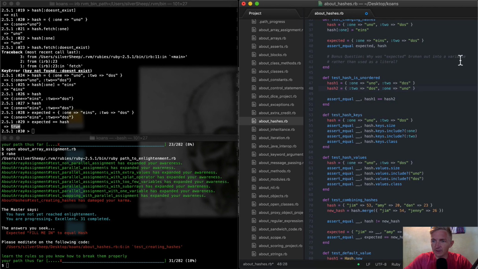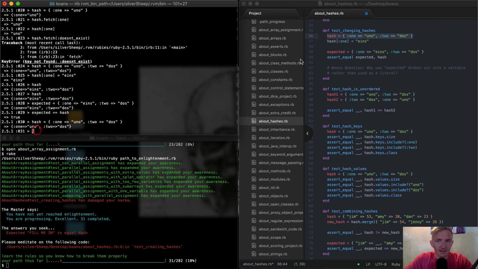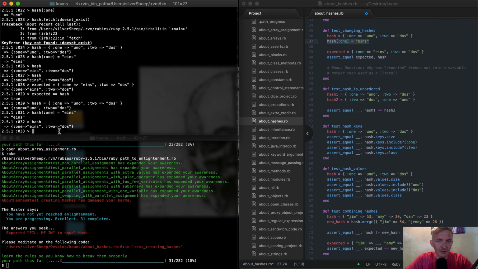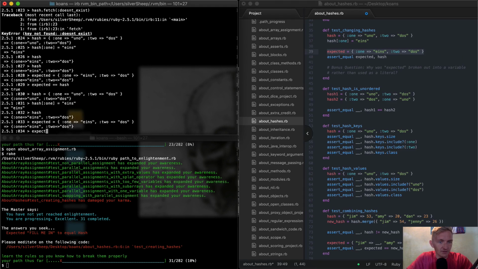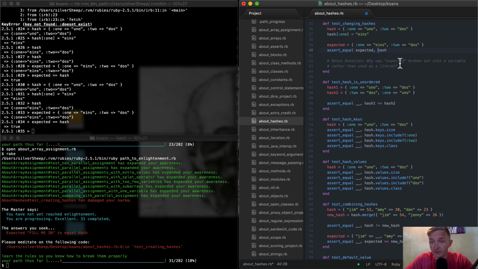Okay, expected broken into a variable. So we set the variable equal rather than the literal. My guess is that, I don't know. Why would they do that? Because if you did it like that and then you set hash at position 0, the hash is there, 1 is eins. Well, I guess they wanted to just show that expected is equal to hash. Why was it important to do that? I guess it's because it makes it so that they were able to test it. So anyways, not exactly sure.